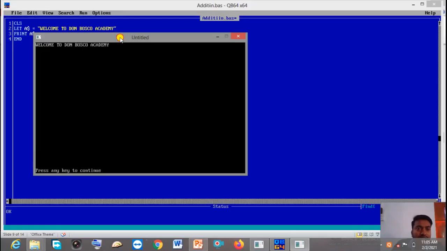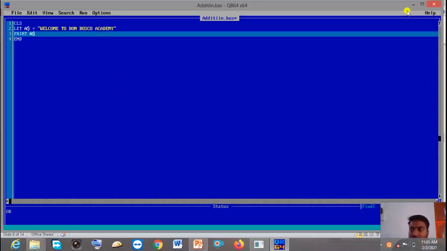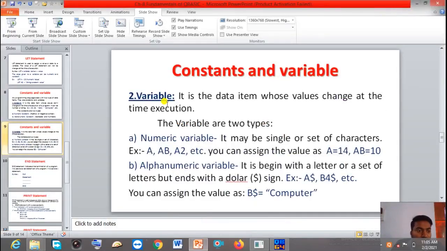Now you can see on the output screen we have welcome to Don Bosco Academy. This only we wanted to print and this one we got as output. So this is the use of dollar sign. Understood? So children, today whatever we have discussed, I hope each and everything is clear to you. Thank you.